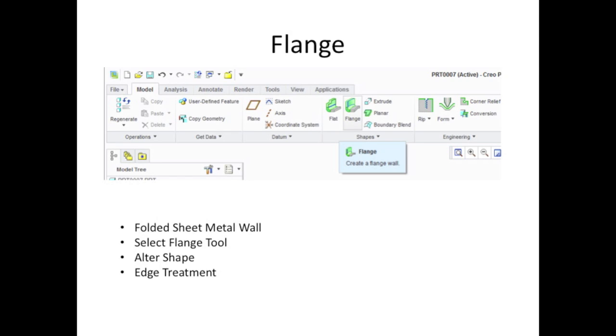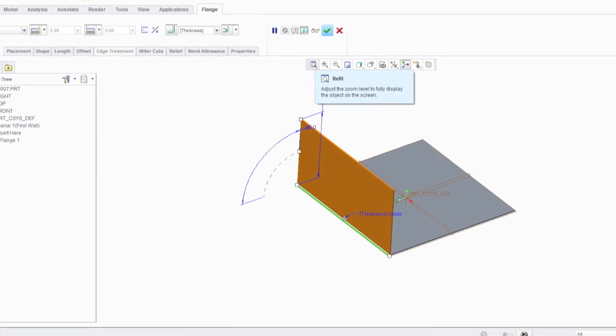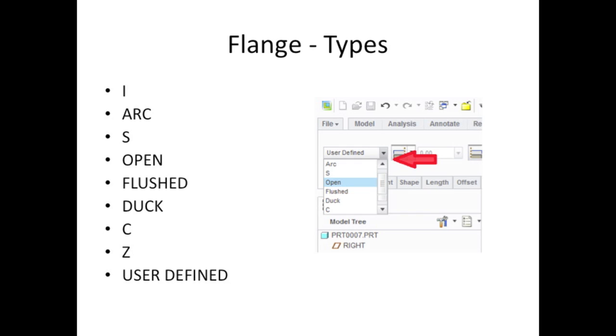The flange feature is a folded sheet metal wall that can be attached to an edge. This feature is similar to flat but provides a different look. To begin, select the Flange tab in the Shapes region. Select an edge of the existing part and a flange will be instantly created. There are different types of flange shapes available. These shapes can be altered by clicking the user-defined drop-down menu on the top left corner of the screen.